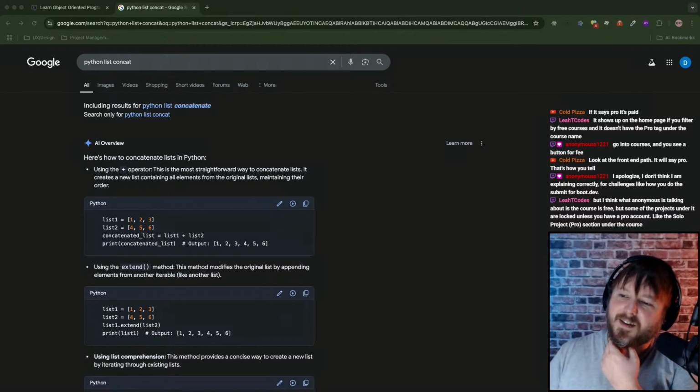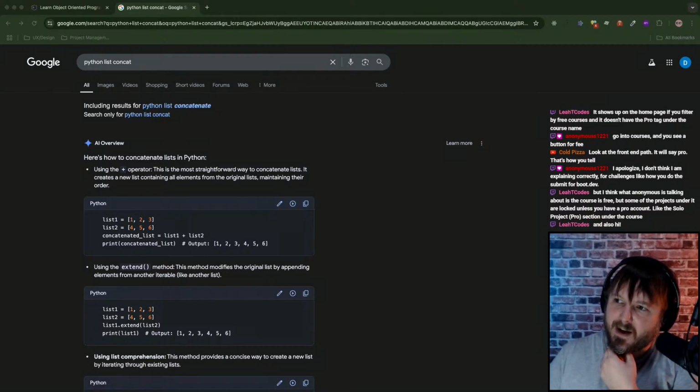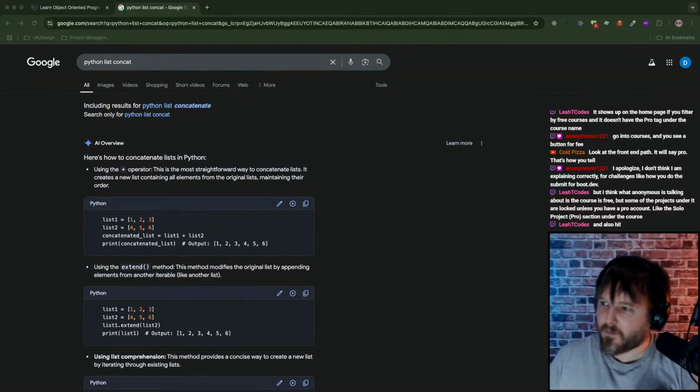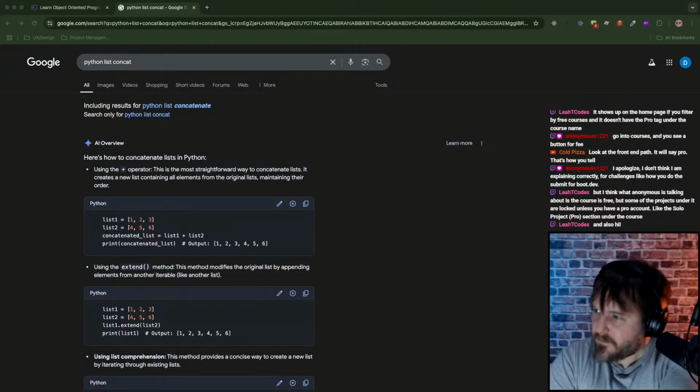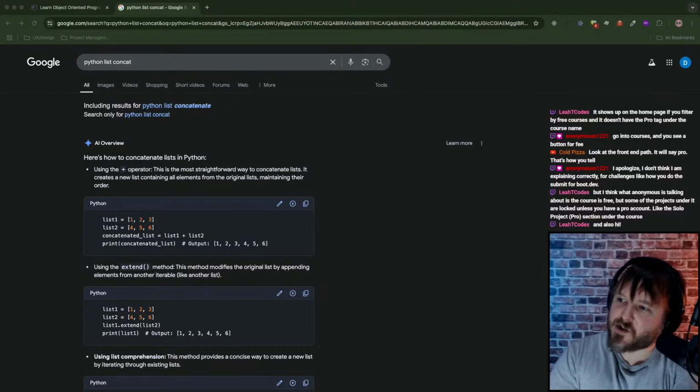Can anyone else test this? I would really appreciate it. You might need to sign up for a Scrimba account, but can you test it and see if that course is free? I don't think I'm explaining correctly for challenges, like how you do it in submit for Boot.dev.